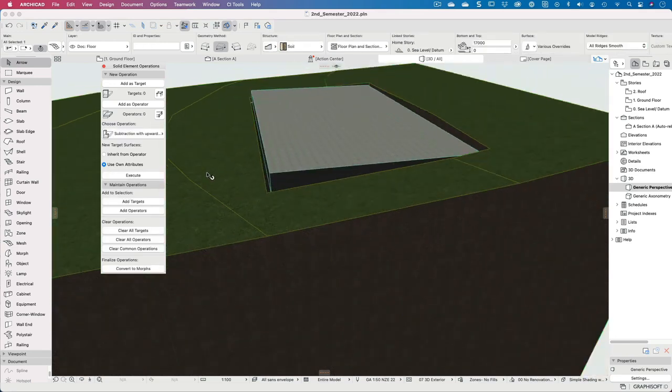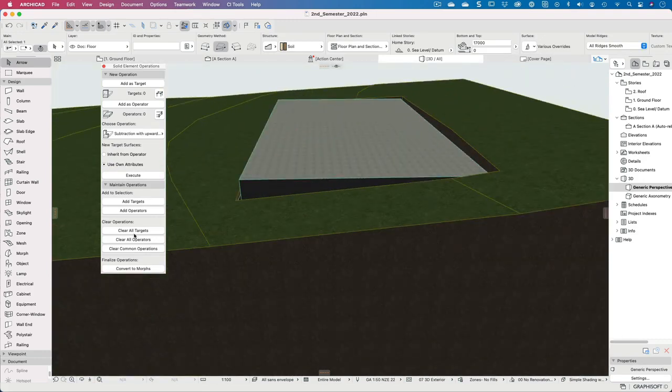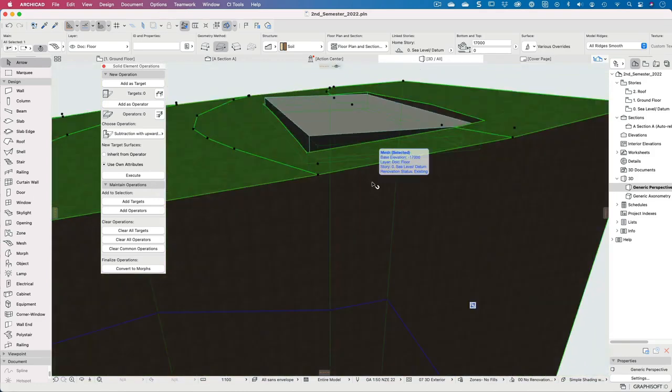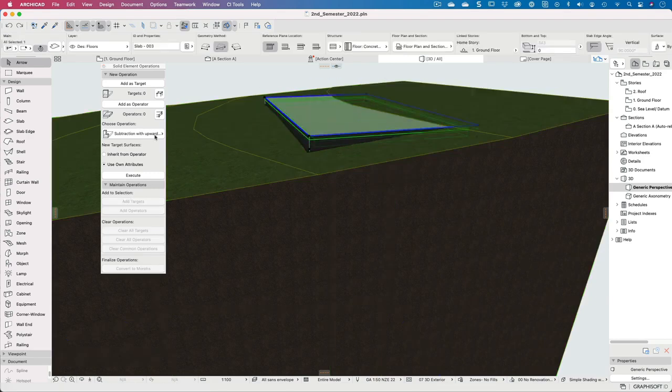So execute, and there it is, it's cut right through, and you'll notice that it's actually cut the ground out around my footings, which is maybe not what I wanted. So let's undo that. We'll go back. So if we just select the slab and we'll do subtract with upward extrusion, then we should get what we want.